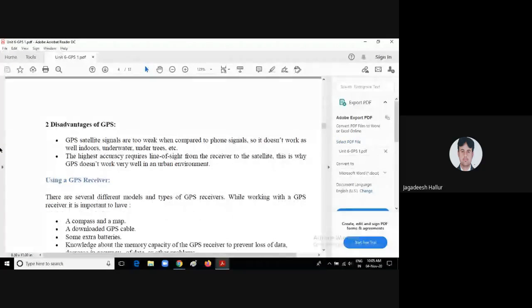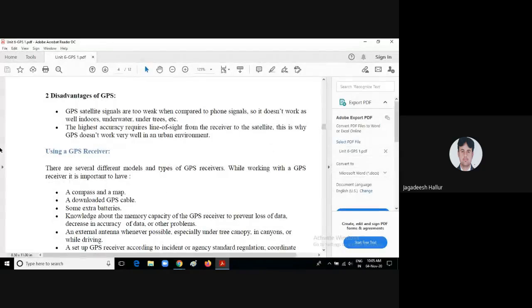Next, disadvantages of GPS. If there are advantages, there will be one or two disadvantages in the GPS. The GPS satellite signals are too weak when compared to phone signals. So it doesn't work as well indoors, underwater, and under trees. Where you go to the ghat sections, in those ghat sections, we are not receiving any network.